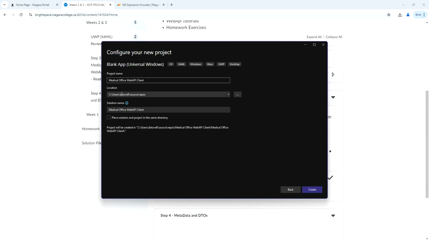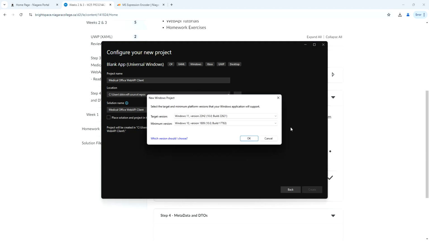And I'm going to name it Medical Office WebAPI Client. This is about the only time that you'll see me not have underscores in the name of my project, because this gets installed as an app on my computer. And I don't want ugly looking underscores showing up in the name of the application itself. So don't worry, in the background, in the code, when it creates the namespace, it will use underscores there instead of spaces. But here is a case where I'll actually just use spaces between the names. Location, that's fine, I'll leave it there. And the solution name is fine exactly the way it is, so I'll just click Create.